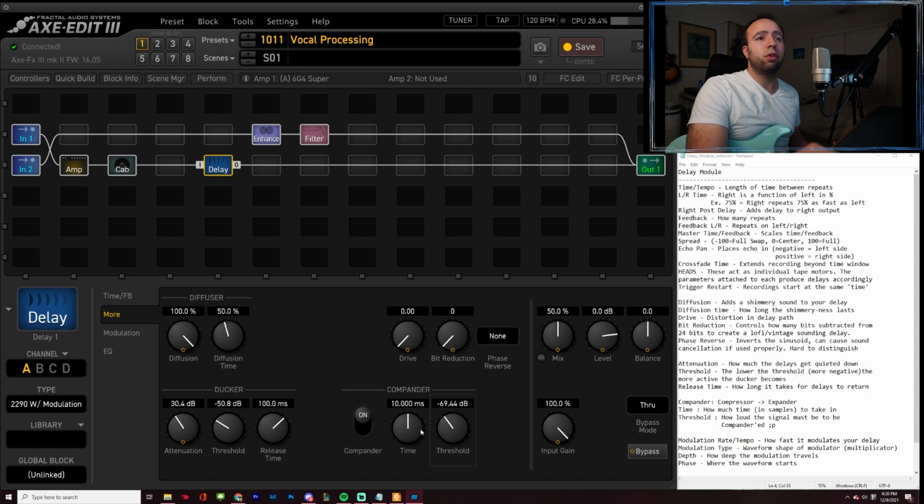So the threshold is how loud the signal has to be. So perhaps I say negative 80 dB, or I could say negative 40 dB, and the time between, or how long I want it to take in, is say 50 milliseconds. So now my attacks are going to be less noticeable, so it'll be a little bit more smooth. And that's what that does. And you can see the ducker's still on, so that's what that's doing.